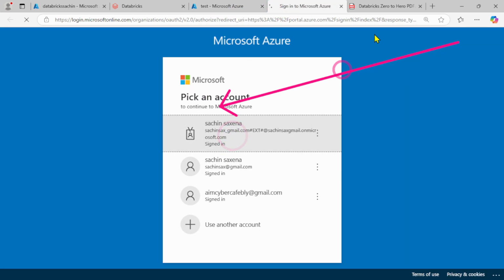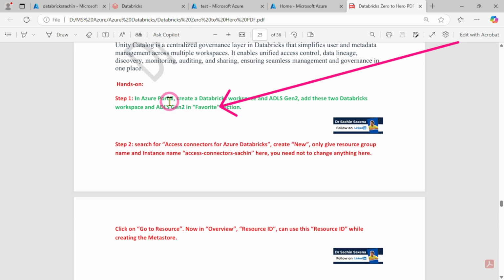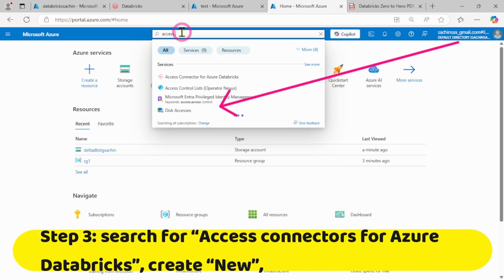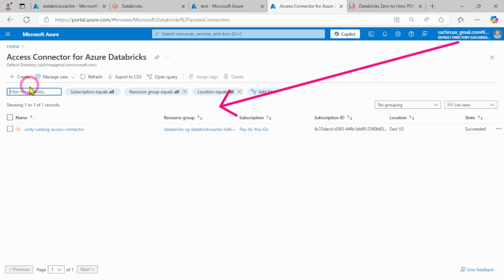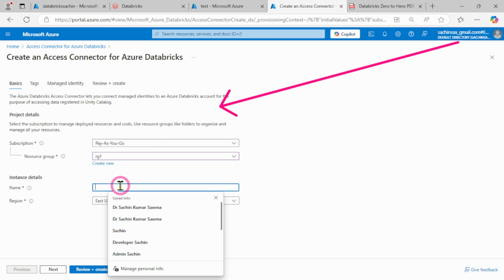Using the home option, what I have done till now is step 1: I created the Databricks workspace and ADLS Gen2. Now I'm going to create an access connector for my Databricks. So here I'll search for access connectors for Azure Databricks. The first option is showing here. Click on it. You can see this is already showing some Unity Catalog, but I'll have to create a new one.